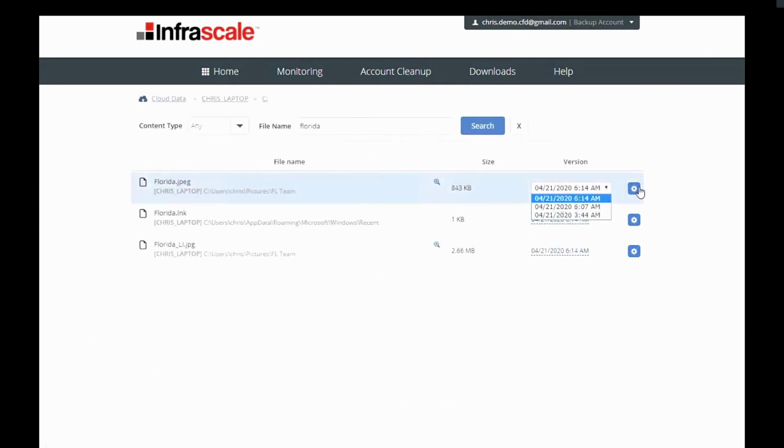Then on the sprocket on the far right, I can either download it, or I can remotely recover it, so push it back to the end device. If I want to do a recovery for that endpoint user, I could. Or I can delete the file. We'll get more into deleting it later, because we can actually control whether or not you can delete that file.